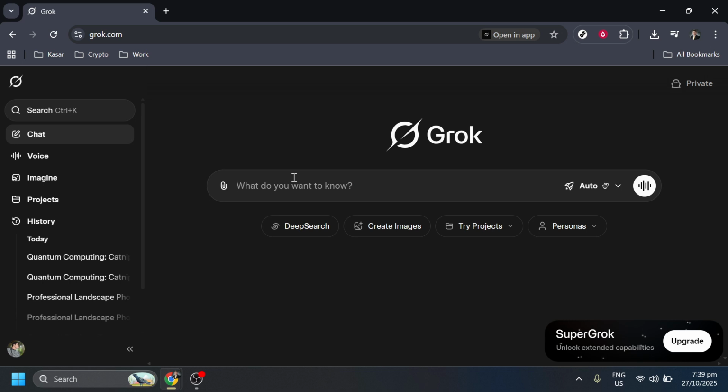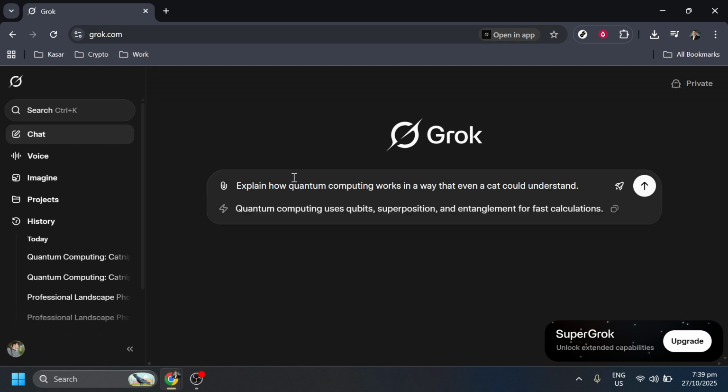Now that you've set up your custom instructions, it's time to test them out. To do this, create a prompt. Let's use something fun, like asking, "Explain how quantum computing works in a way that even a cat could understand." This prompt will allow you to see how Grok incorporates your custom instructions into its explanation.